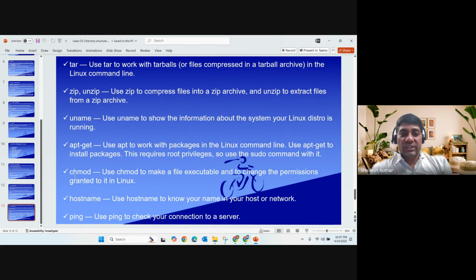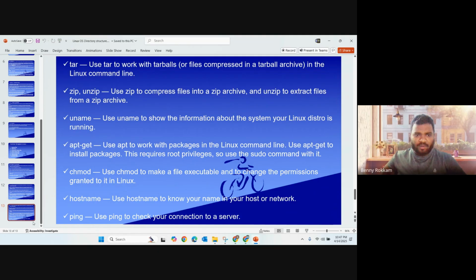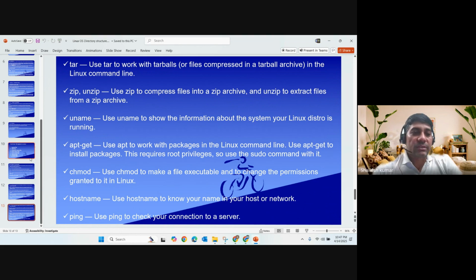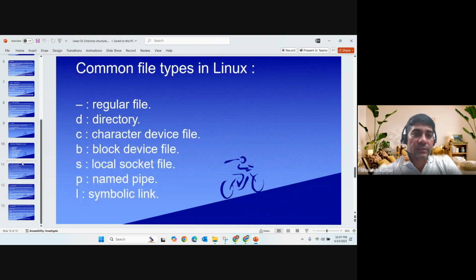chmod or chown, basically. chown means you are taking the ownership of the directory. Hostname, ping, you know already. So these are the basic commands which are used in Linux.